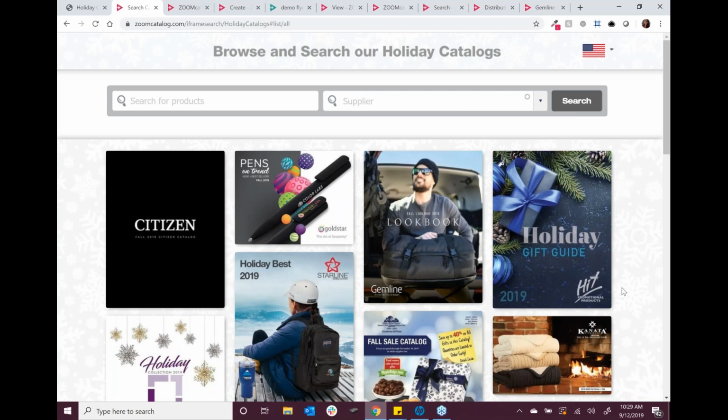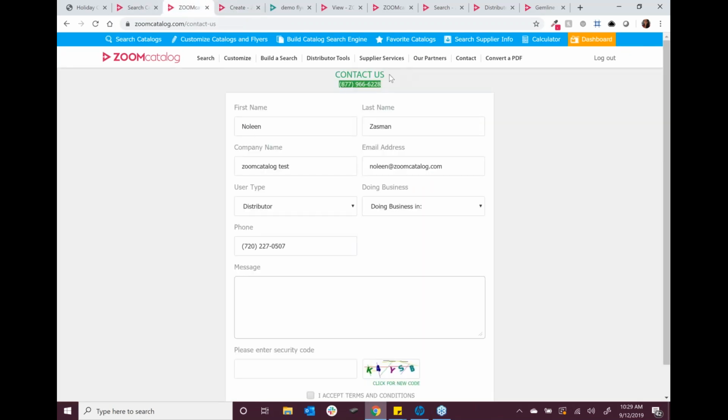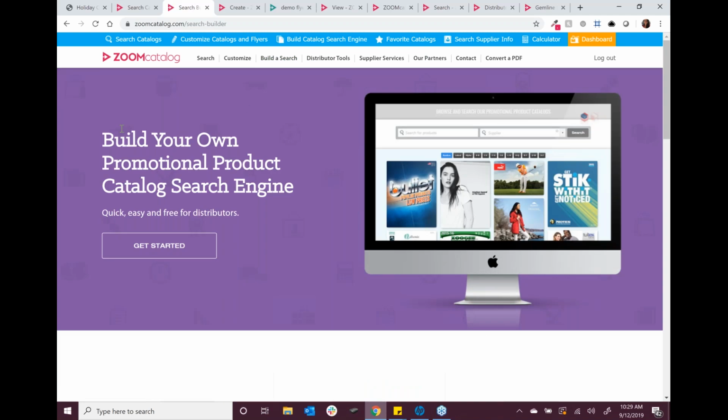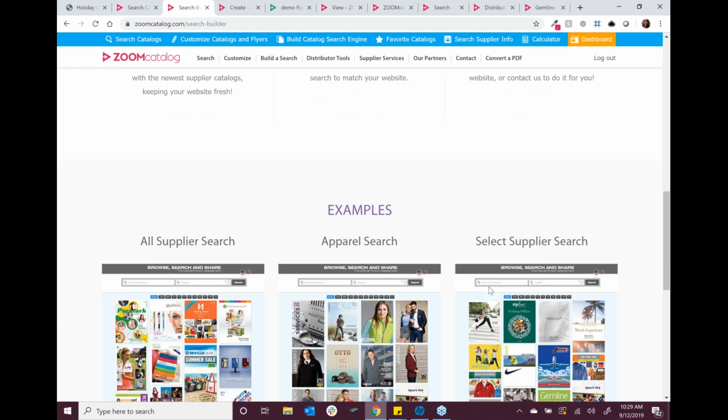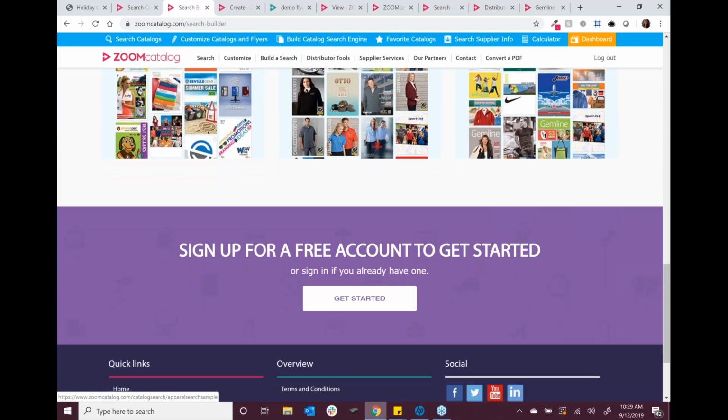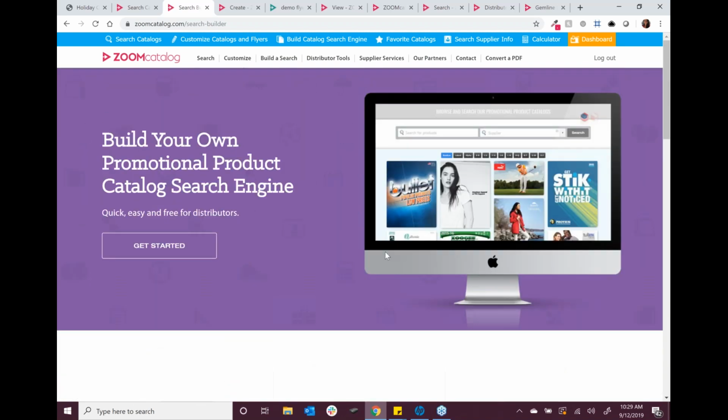Now, I did mention that we have plugins for all the catalogs, not just holiday catalogs. If that's something that you're interested in, you can come to our website and you'll click on build a search. And this is where you can learn how to build these to plug into your website and all the features that you have to get this done. So if that's something you're interested in, visit our website for more info or reach out.